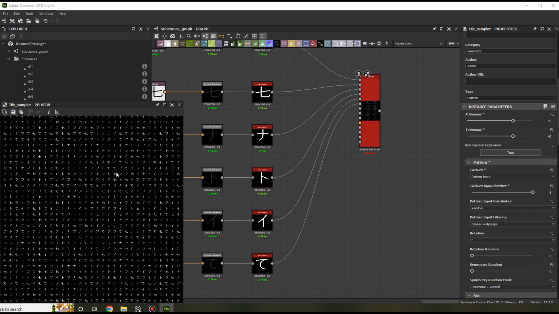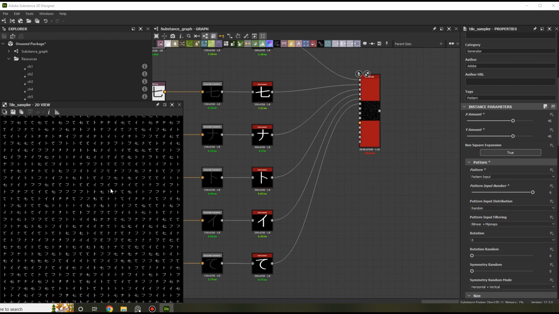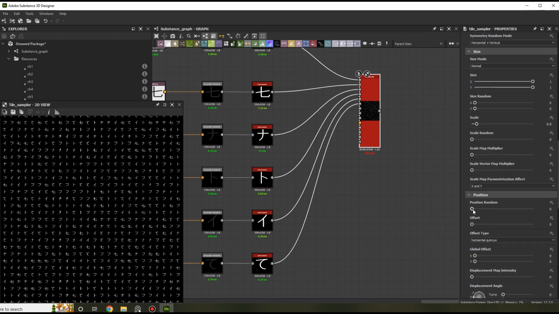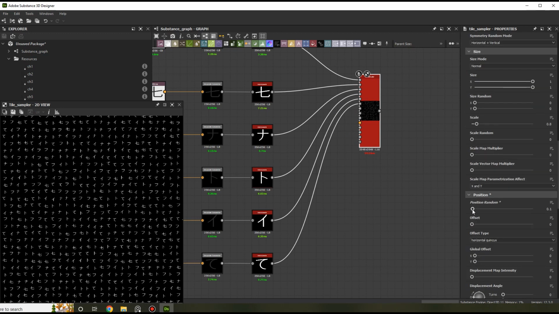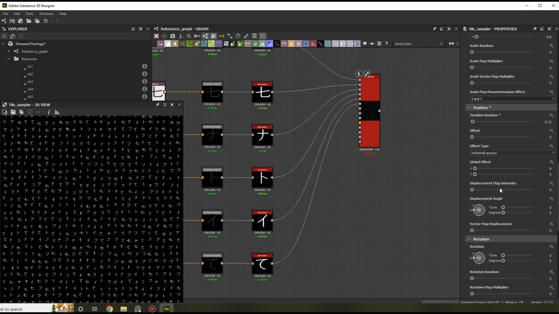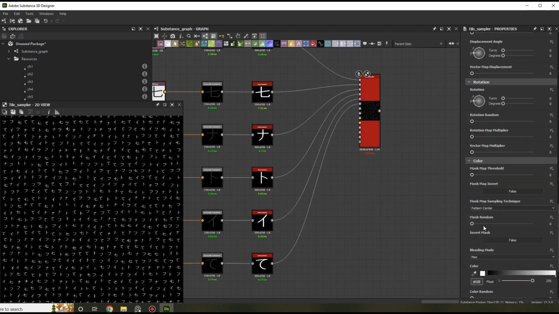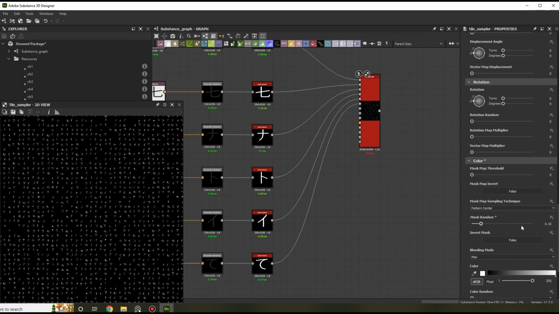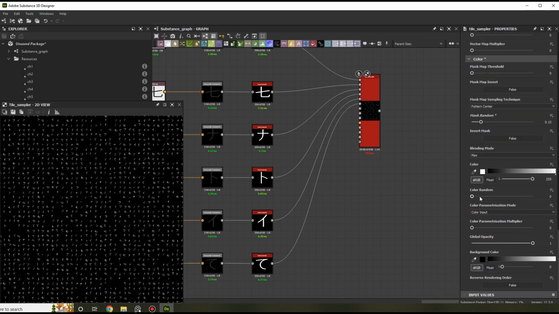Now I want to bring in some randomness to all of these. So let's get into this tile sampler and first add some position randomness. Maybe just 0.12. Then I want to mask some of these. And I also want some random colors to these.